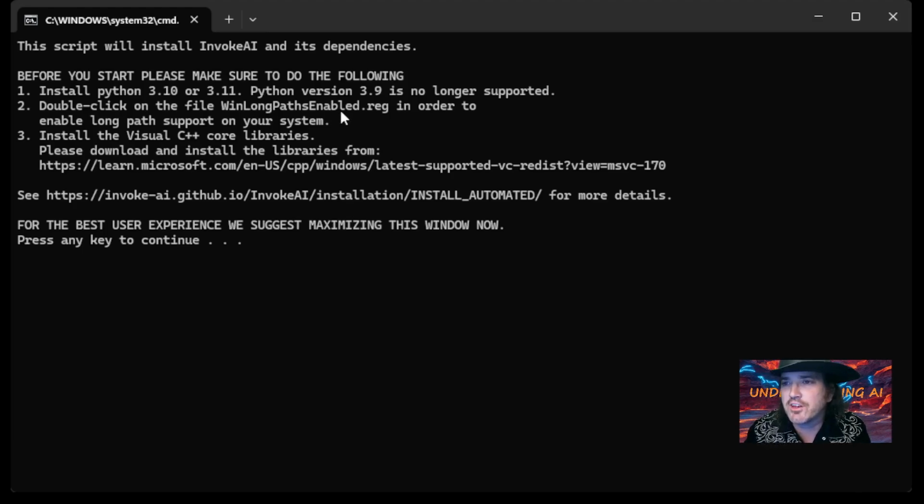When long paths enabled. So again, it comes down to how the file structure is finding stuff. So we'll do this before we start, okay? And then you need to have your Visual C core libraries. This is your Visual Studio build tools. Again, if you don't have this installed, you need to go watch my video on how to set up your machine for AI. But I'm assuming that we're all on the same page, so leaving the elementary things behind, we're going to move on towards greatness from this point on.